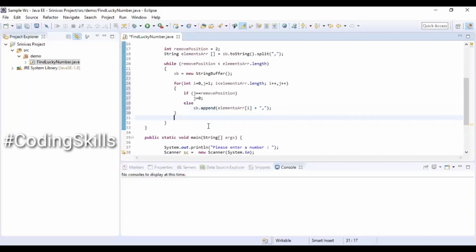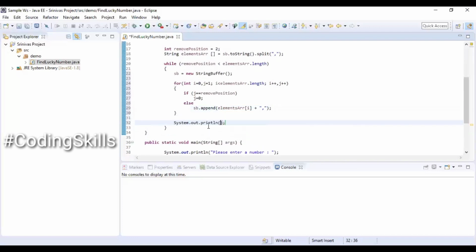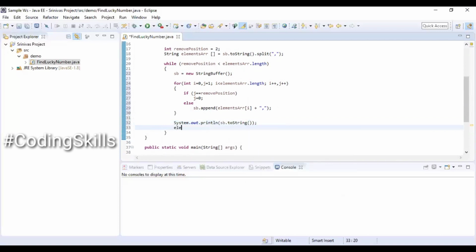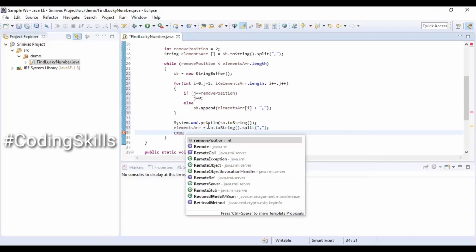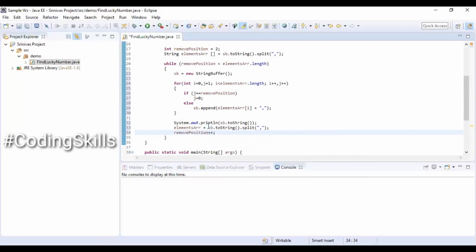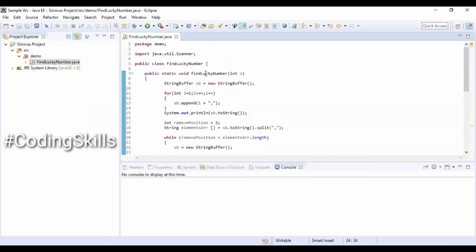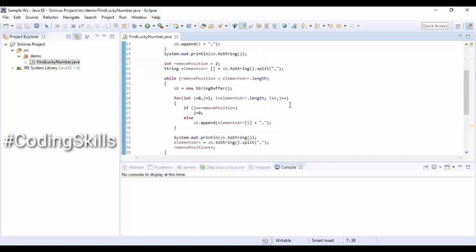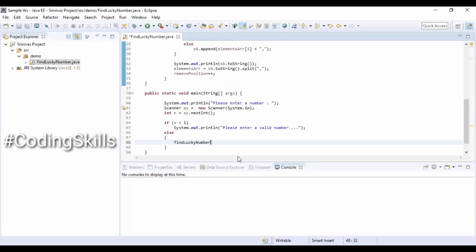After completing the for loop, printing the value of the string buffer which was generated as part of the for loop. After completing that, we are reassigning the value of the array by taking the latest value from the string buffer. So removePosition we are incrementing by 1. We will be calling this static method in the else block of the main method, passing the value of 10.